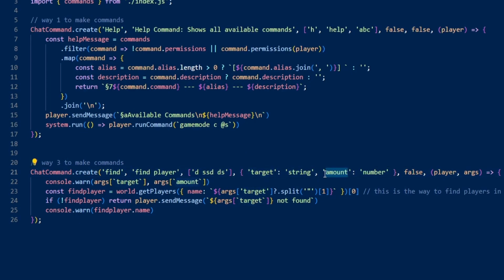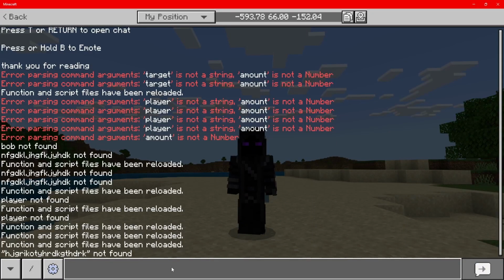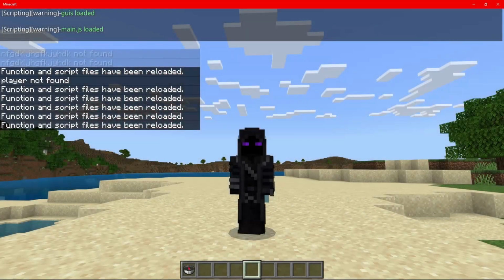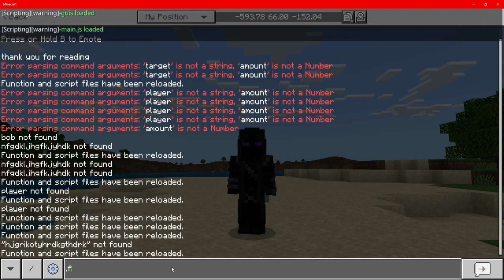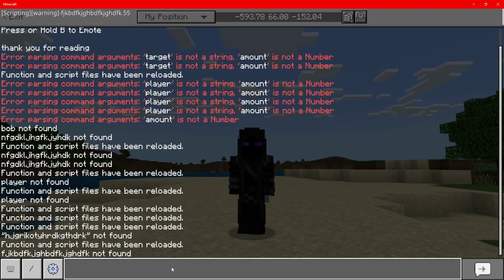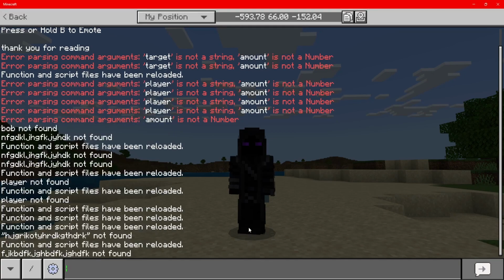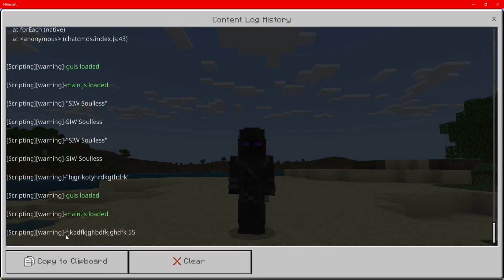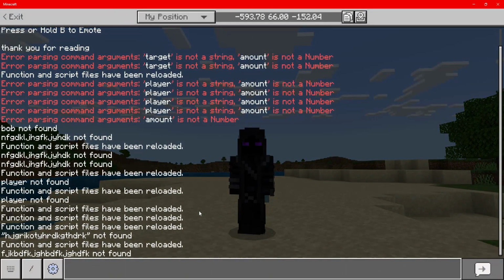Now, if we just save this, go to Minecraft and do /reload, you can see if we type in .find and then a random amount of letters and then 55, that is a string value and a number value. Now, if we do Control H, you can see it's got exactly what we typed and the number we typed as well.